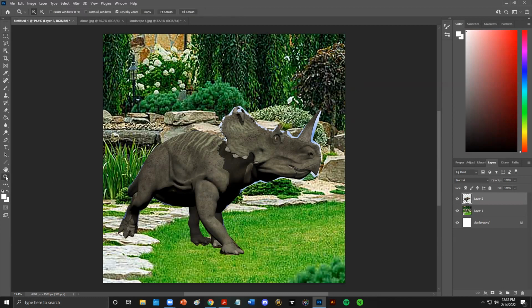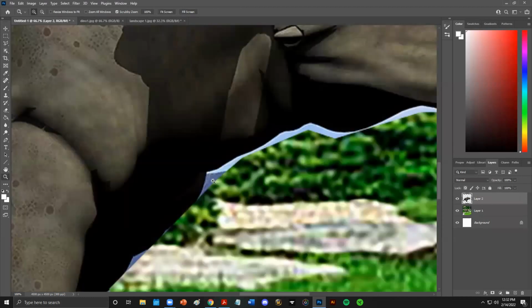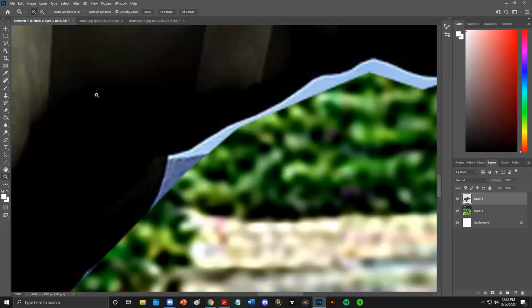Let's say you want to go in and clean this up a little bit because I did a really rush job. You can go back in with your eraser, which is right here. Now you can change the size of this. That circular area is what's going to erase. You can change the size of it by the bracket keys on your keyboard. There's a left bracket and a right bracket. It's one row above where your enter key is.